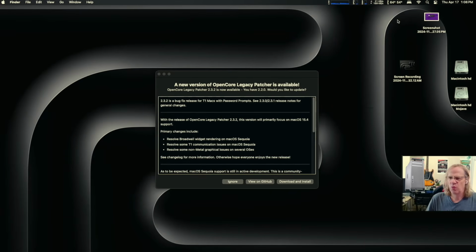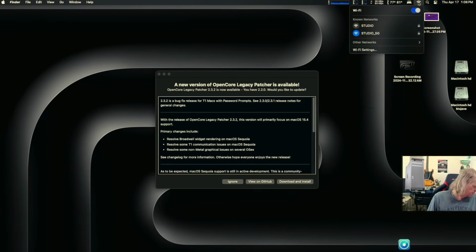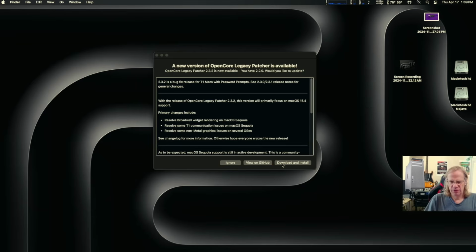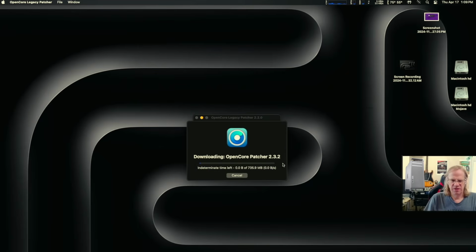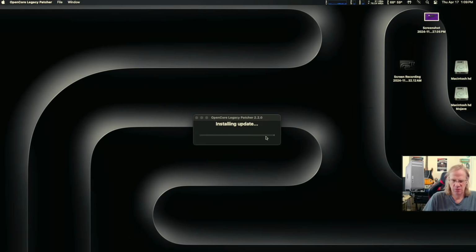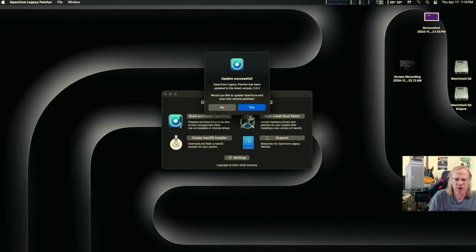I'm going to turn the Wi-Fi off. Did I connect that Ethernet? I don't think I did. Download and install. Let's see if I still have internet. Yeah, it's still working. All right. Whoa, that was fast. And OpenCore is showing the current version I'm on, 2.2.0, and now we're at the updater for 2.3.2. Would you like to update?